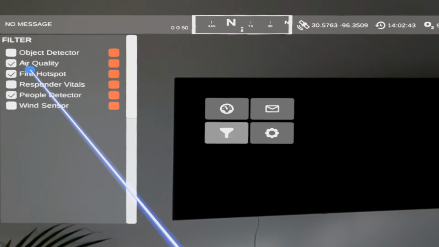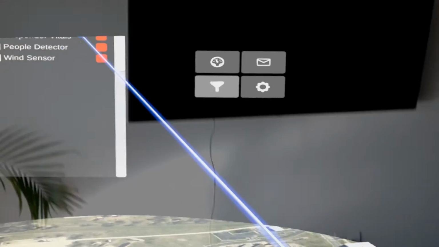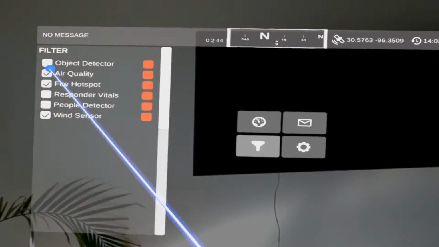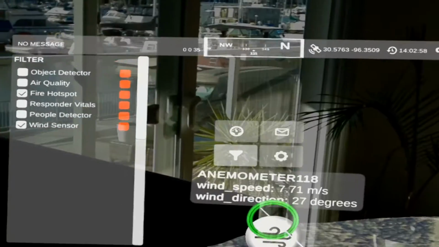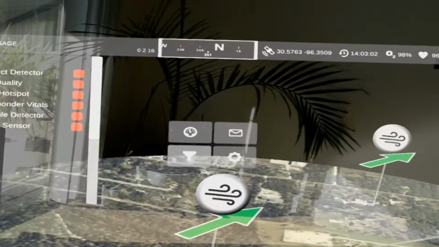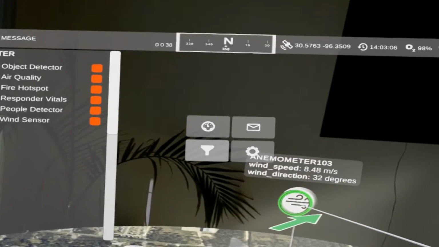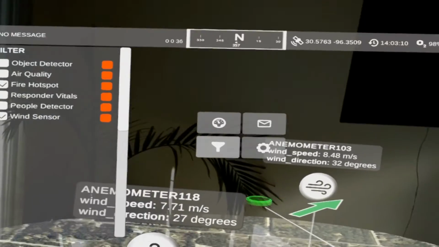So for example, air quality, fire hotspot, as well as the wind sensor here, and I can see those sensor data are coming here. So I'm going to not put air quality so that I see a bit better the sensor. When I hover over the sensor, I can see some more detailed information about the sensor data. If I click on it, you will see the sensor detail is staying here without having to hover above it.